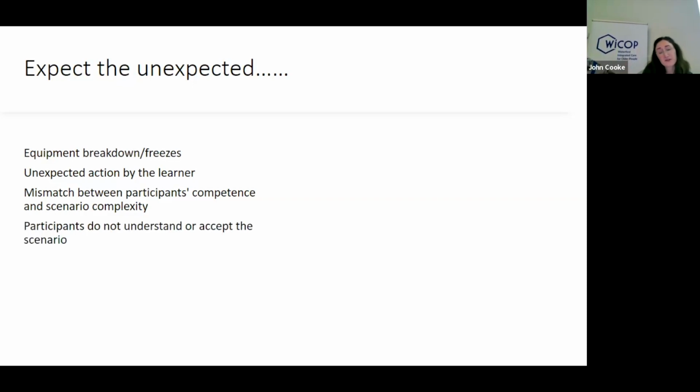Participants also might not understand or accept the scenario. That's on us if they don't understand the scenario. If we haven't done our pre-brief properly, people don't know what they're supposed to do. They haven't been orientated to the environment. That's not fair, to throw them into that scenario, and obviously it's going to go a bit skew-wise.